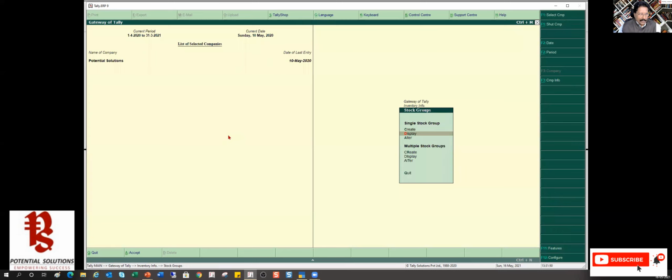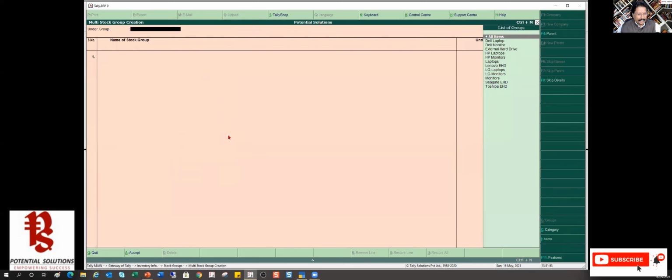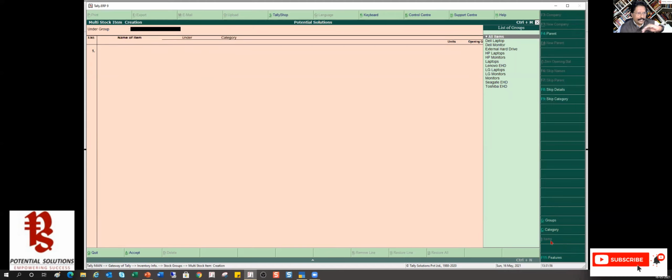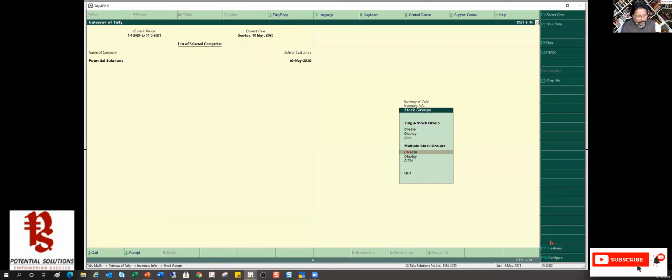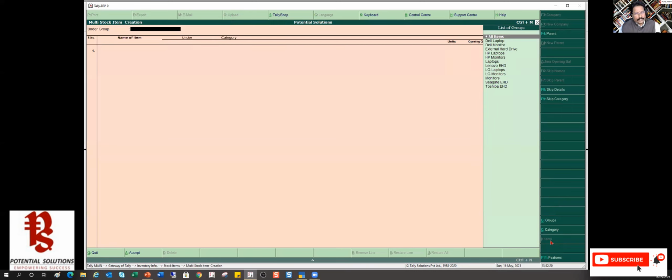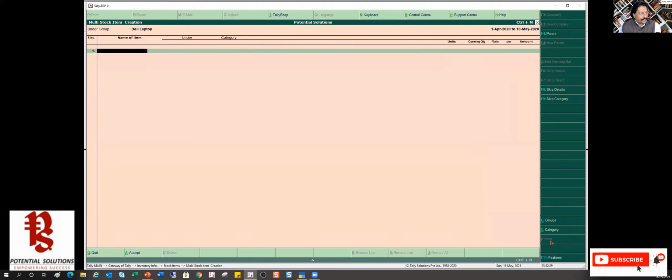Supposing I am in multi, let us say I am in multi group creation, right? Now I say I want to go to item, it will take you to multi item creation. Okay. So now from single, we have to go to multi item creation. So what I'm going to do, we have to go back through the menu. So select stock item. So instead of single item, you say you want to create multiple stock item. So now here you are going to create three stock items under your group Dell laptop. So you select Dell laptop under the group so that it can automatically put it under that particular group.